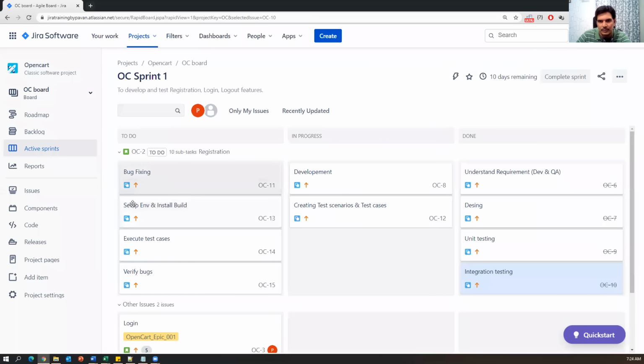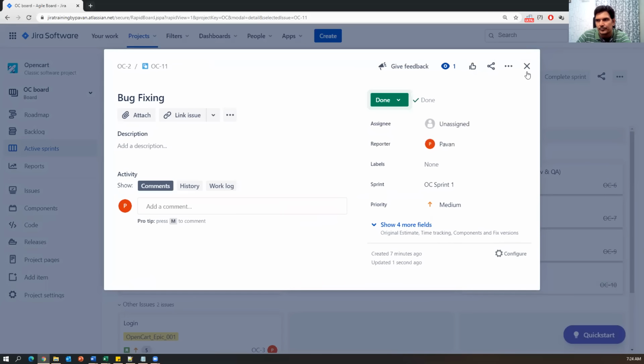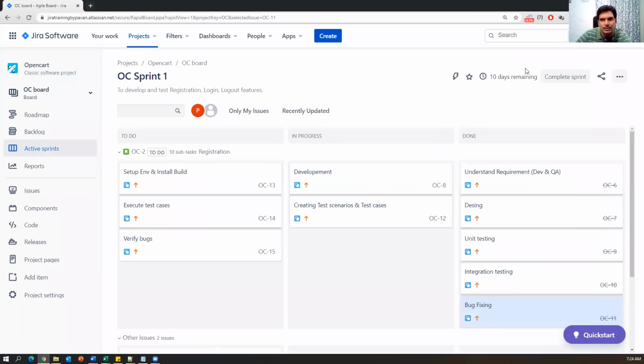And then these are all QA activities. So let us see whether the development activities are done or not. Bug fixing is also a developer activity, so this is also done. To complete the story, first of all, we need to complete all the tasks associated with that particular story. Development tasks are done, so now only the QA tasks are pending. Now I'm also progressing.